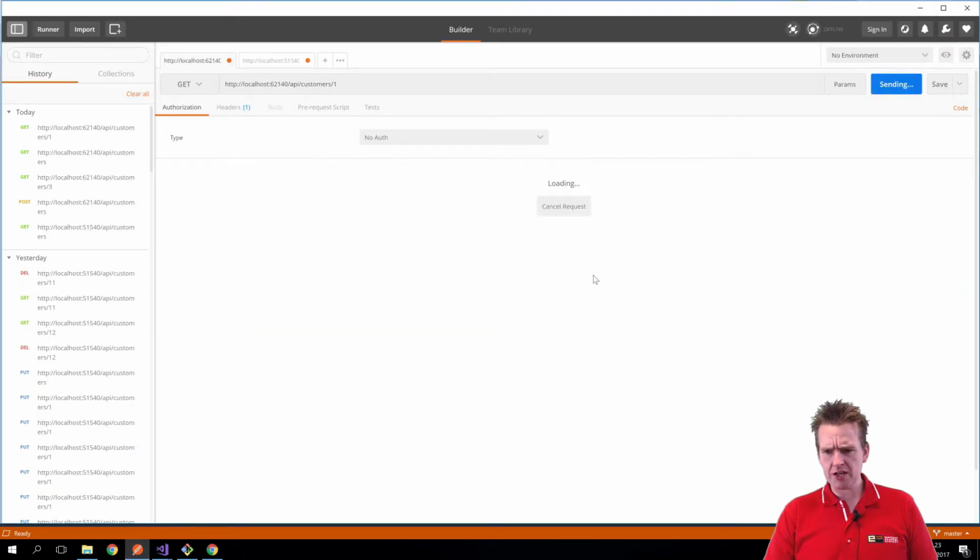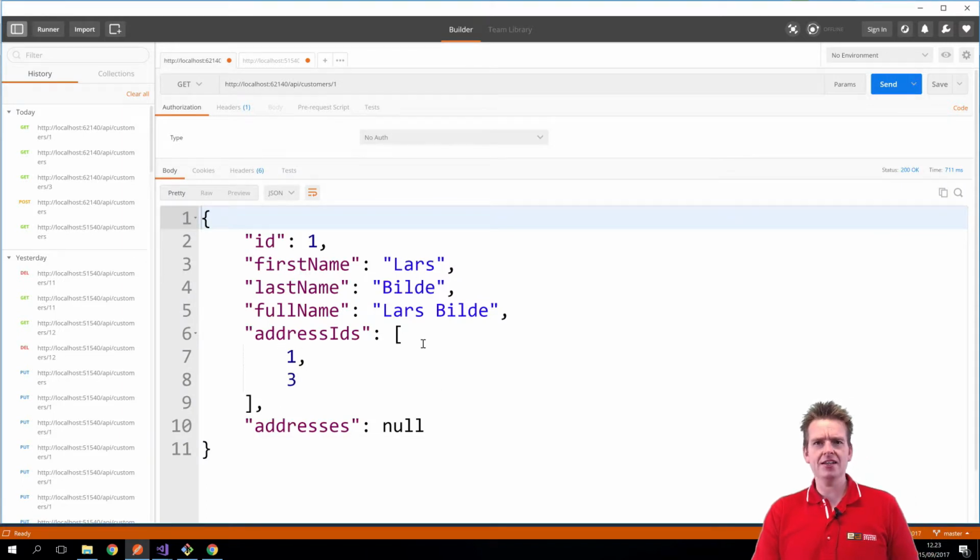If I go in here and I do a send now, notice I'm actually getting back the IDs. So the get is actually ready to use with the include statement. All we need to do now is figure out how we get the actual addresses instead of this null value down here. See you next time.